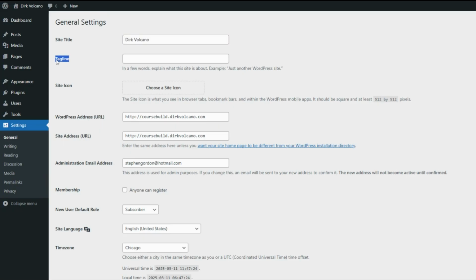The site tagline is a short description or catchy phrase to describe what your site is about. Some themes will display the tagline in the header or in the sidebar. The tagline may also appear in search engine results pages. I'll add the tagline.